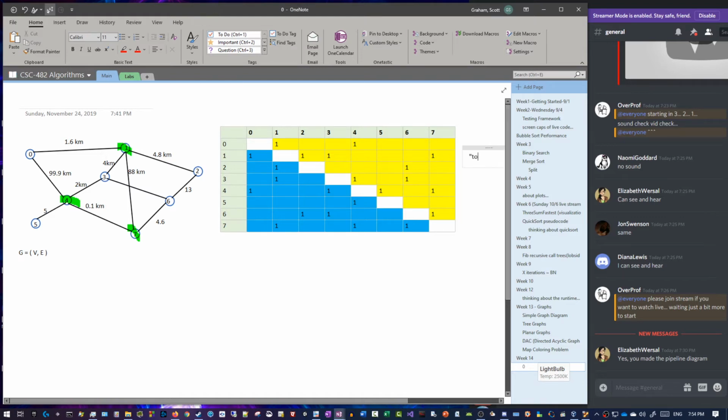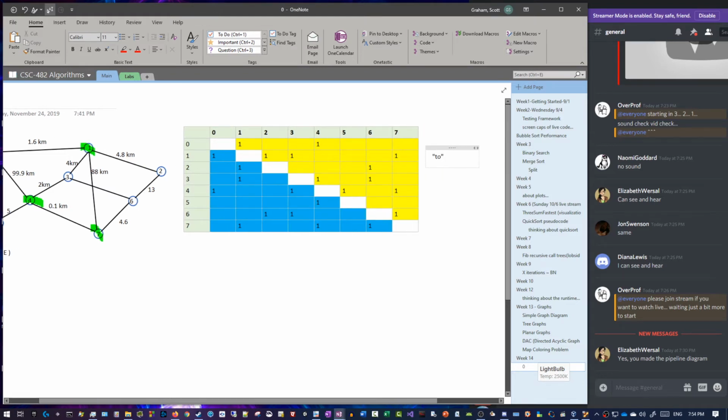I'm going to put this up in the note temporarily. So if the yellow was our to direction, then the blue would represent from, right? Actually, that's not. Let's think of it this way.